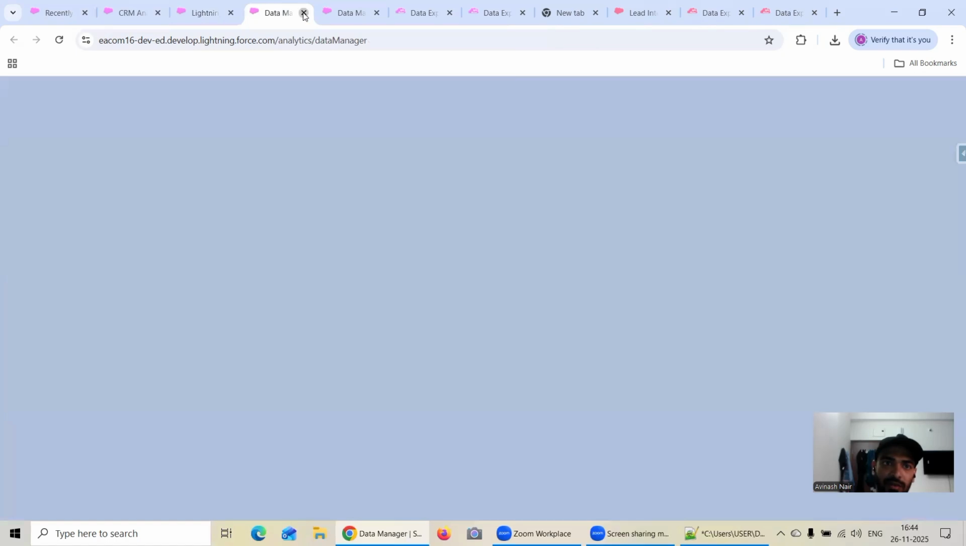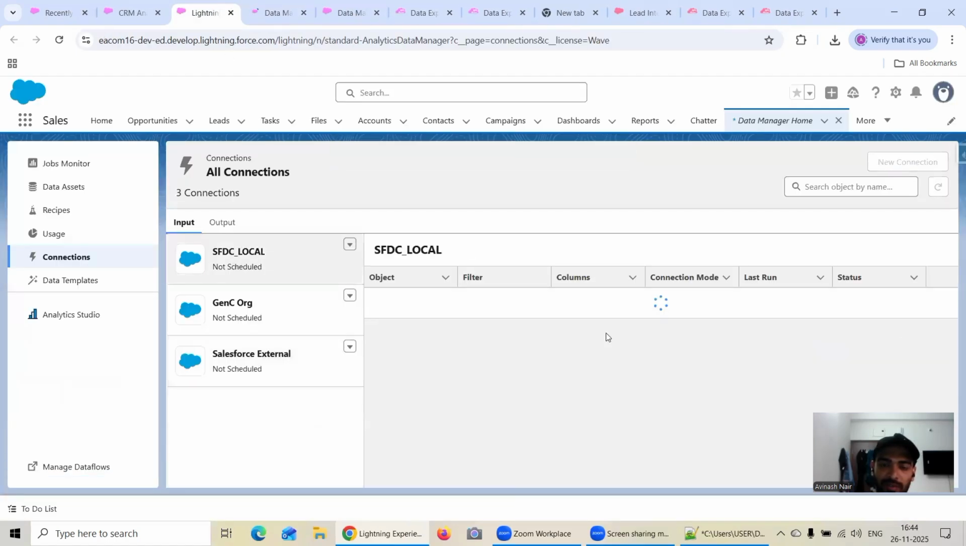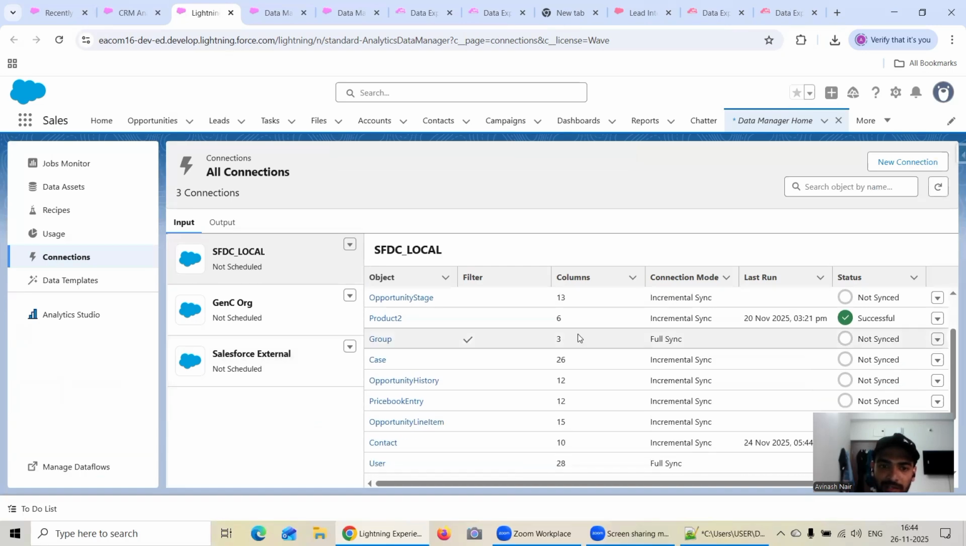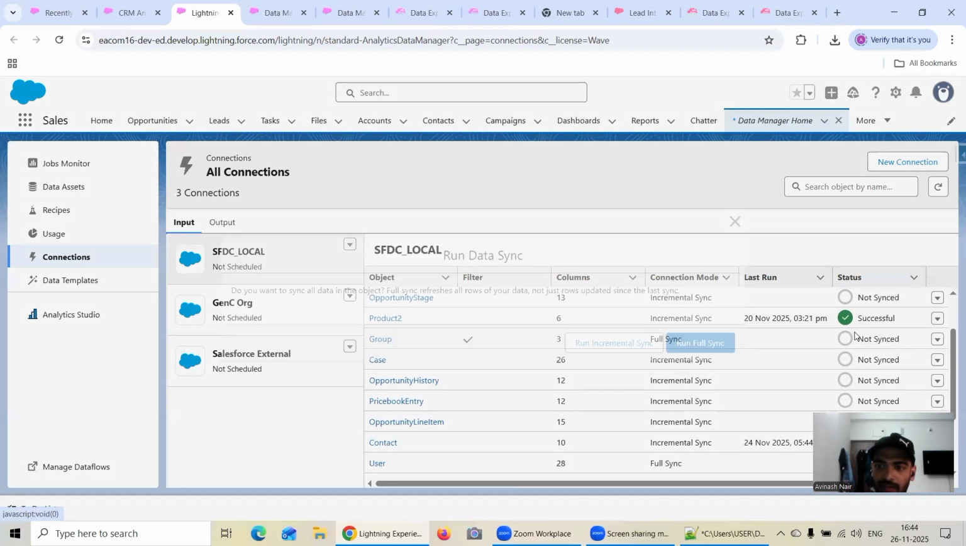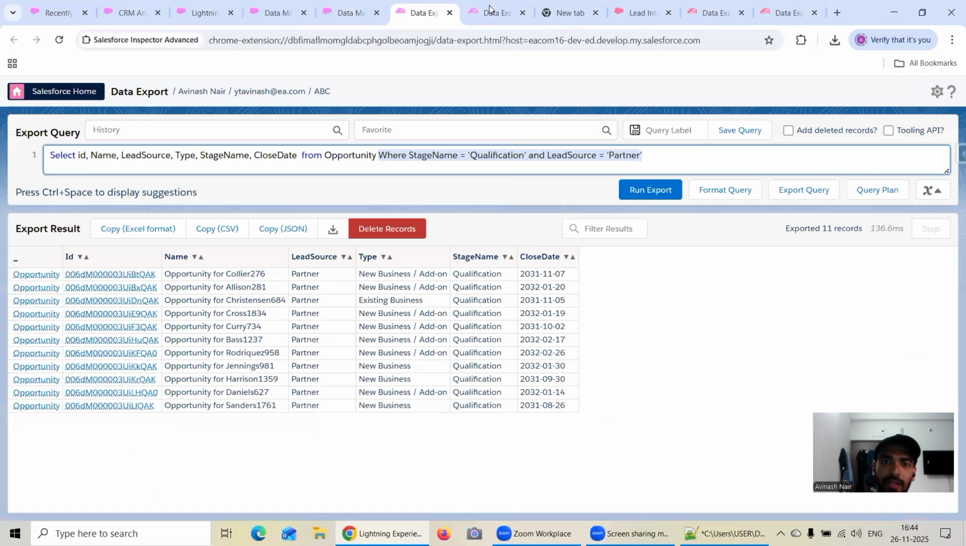And for this local also, I can run it. Okay. So I can just open this one up, or maybe from SFDC local also, I can just run something related to product. Okay. So that is also fine. I can run the full sync. Fine.